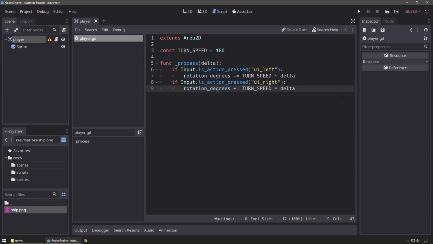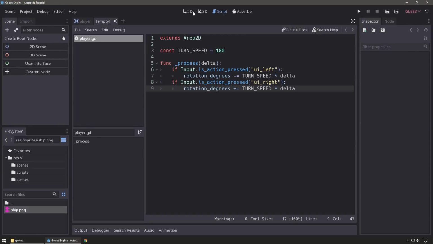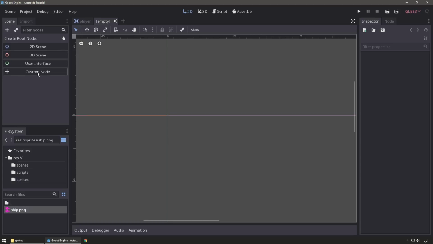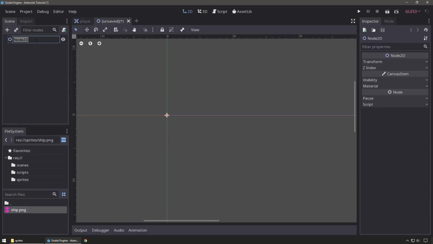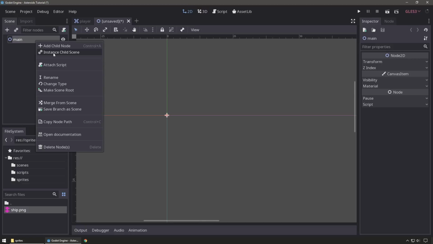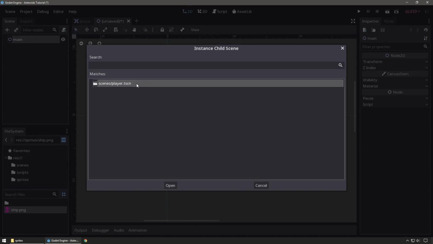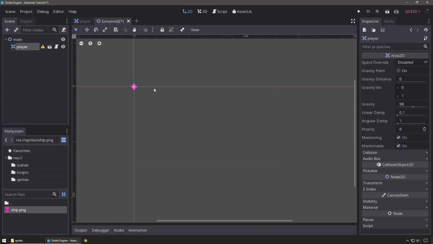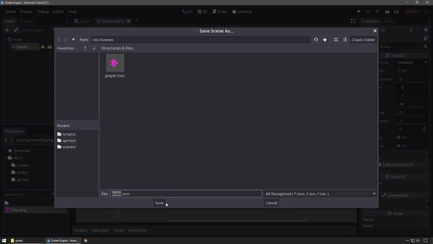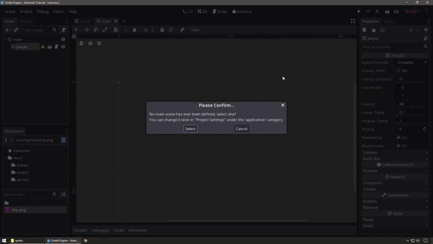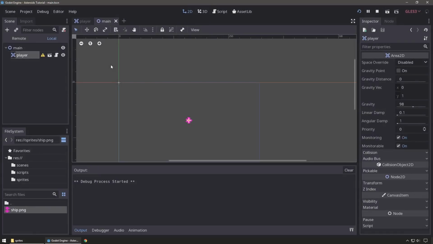Before we can test this, we have to create the main scene for our project. That's just going to be the scene that opens up when the project is run. So up here, let's do new scene, go back to the 2D pane, and let's make a 2D scene. I'm just going to call it main, and then you can instance child scene and select our player scene. Let's move our player scene to the middle of the scene, save this to our scenes folder as main, and then hit run up here. It's going to ask you to select a main scene, so just select the one we just saved.